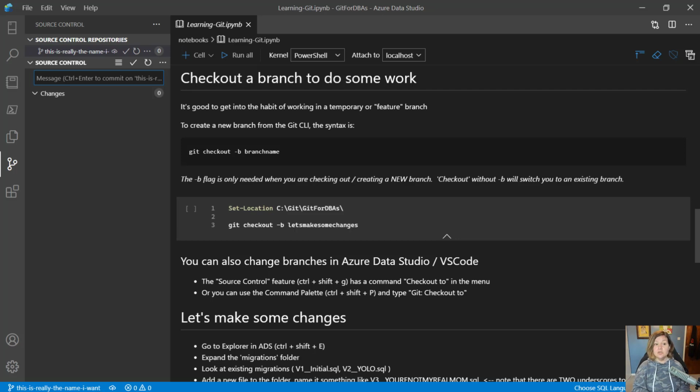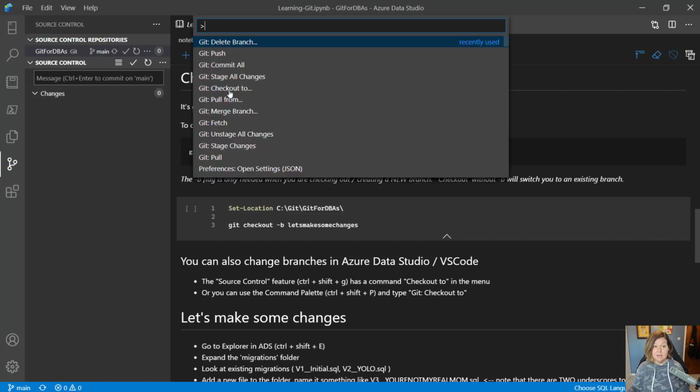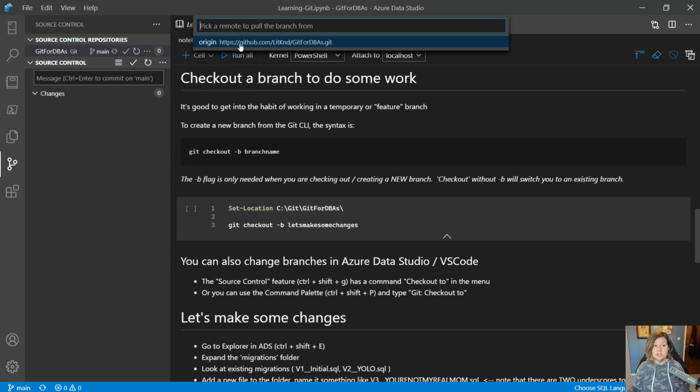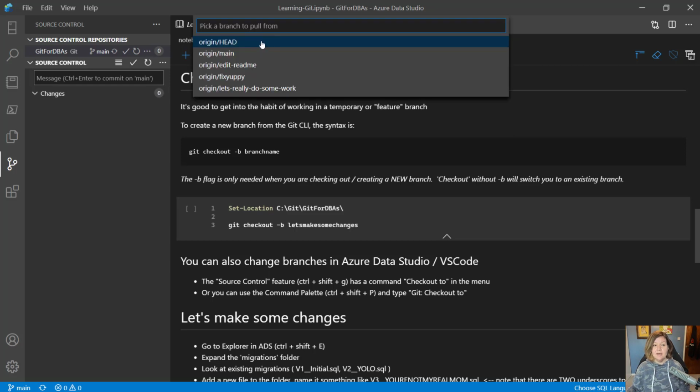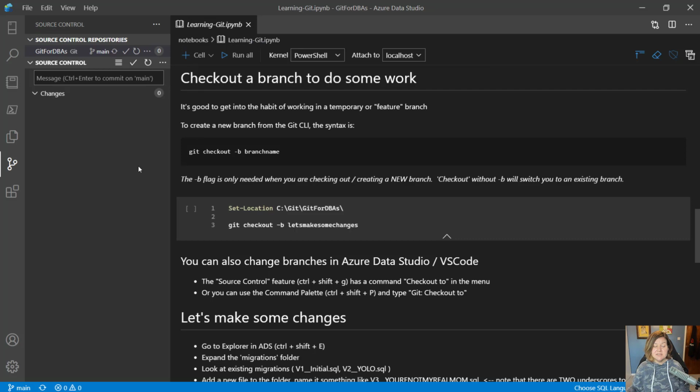Maybe I want to create it based on main, though. What I tend to do in reality is I tend to always go back to main and pull down my changes. So I'm going to do Control-Shift-P. I'm going to say I want to pull all my changes from origin and go ahead and pull those down.